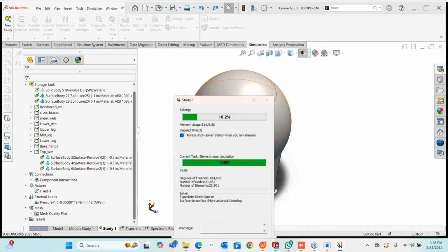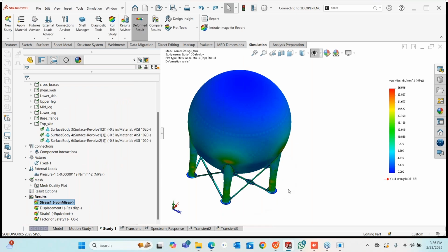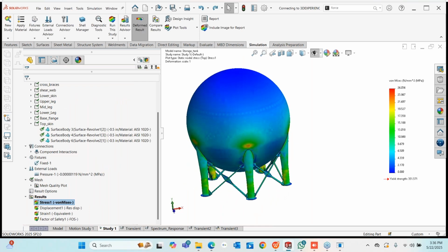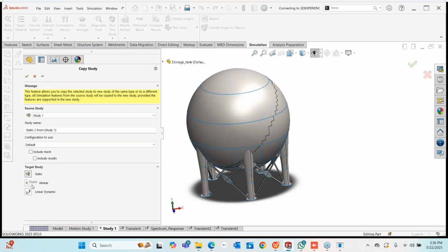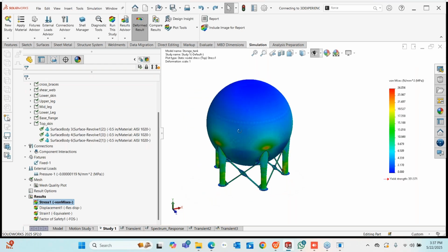Remember, static study would be the very first thing that we always check in any kind of simulation inside SolidWorks. With static study, you can now copy this study and move to a different type, like non-linear static, non-linear dynamic, or linear dynamic. Under linear dynamics, let's say you want to do earthquake analysis, then it would be a random vibration or a response spectrum analysis. So static study is the foundation of all kinds of simulation inside SolidWorks.